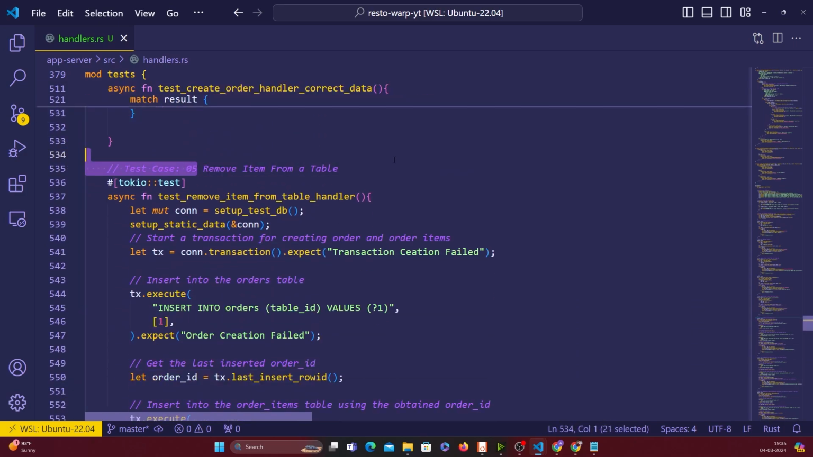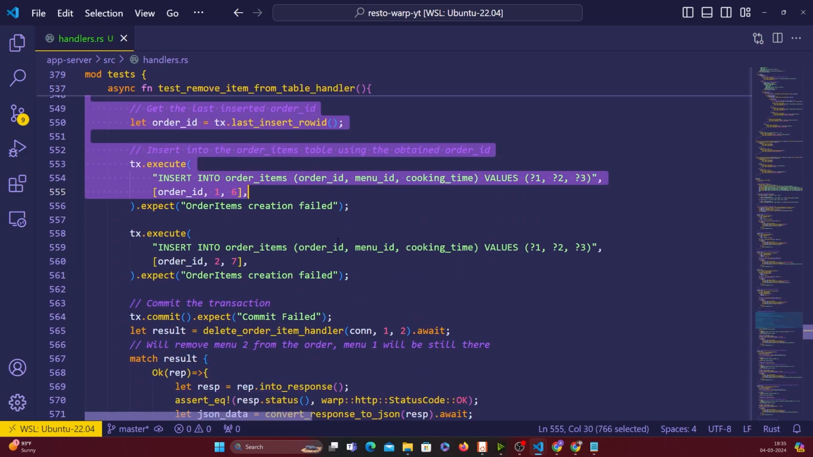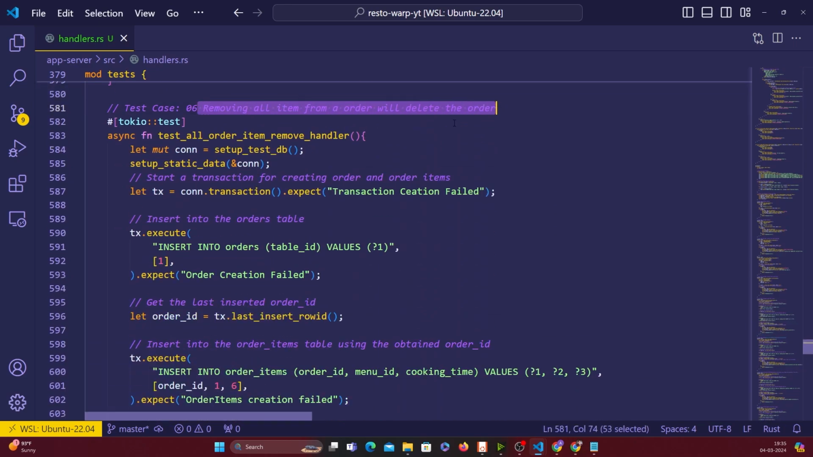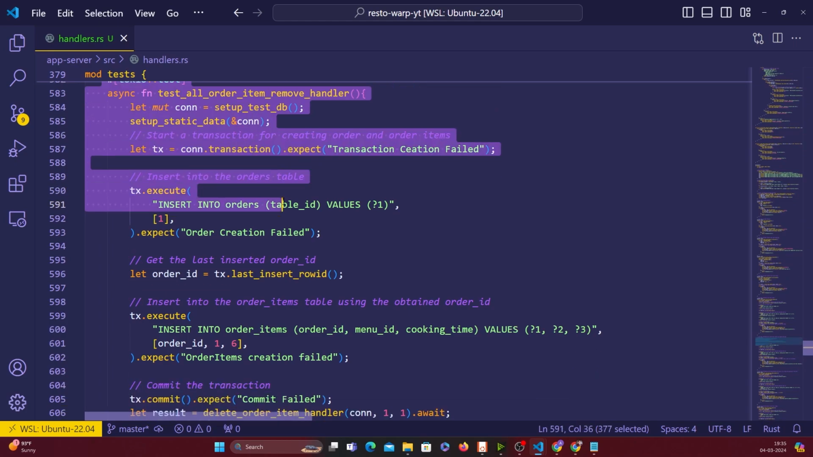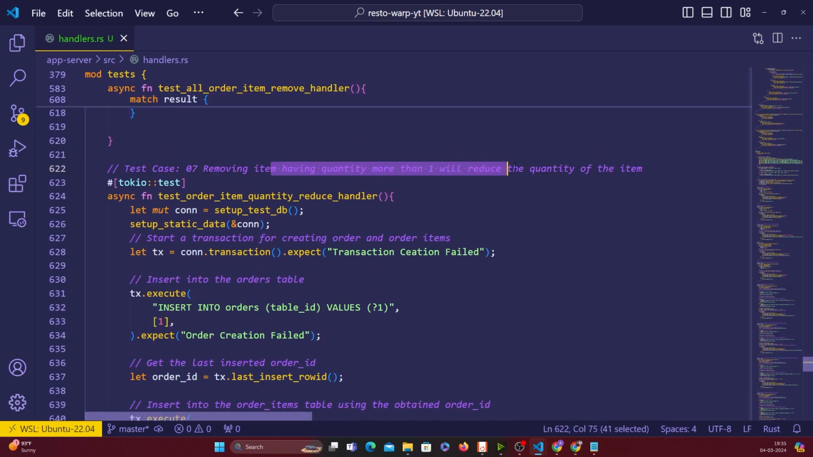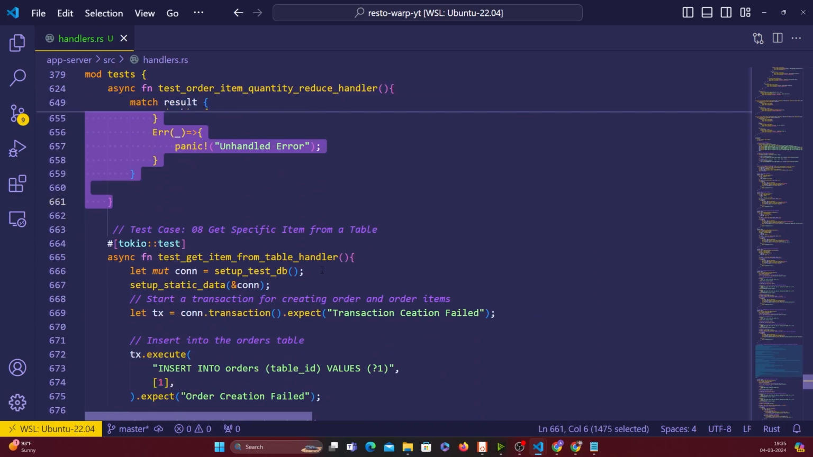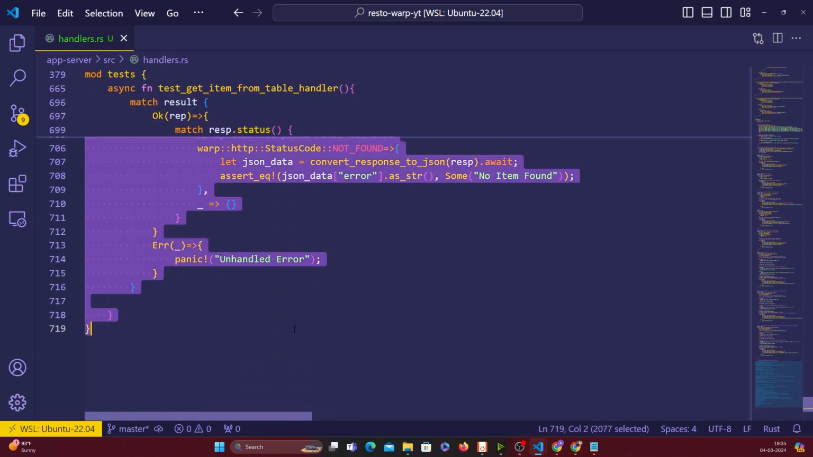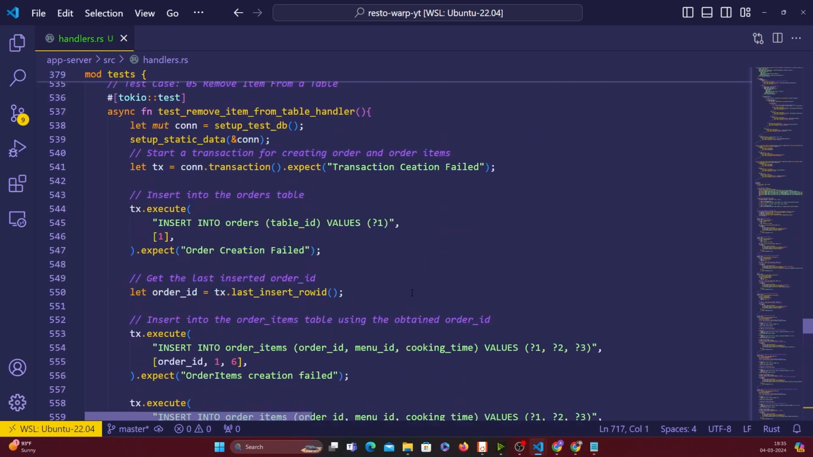Then test case 5 is removing an item from a table. So how do you remove the item from a table? Does that work? Then removing all items from an order will delete the order. Does that work? Okay. Then I have removing an item having quantity more than 1 will reduce the quantity of the item. Does that work? Okay. And then getting a specific item from a table, you check for that also. So I have all the tests here.